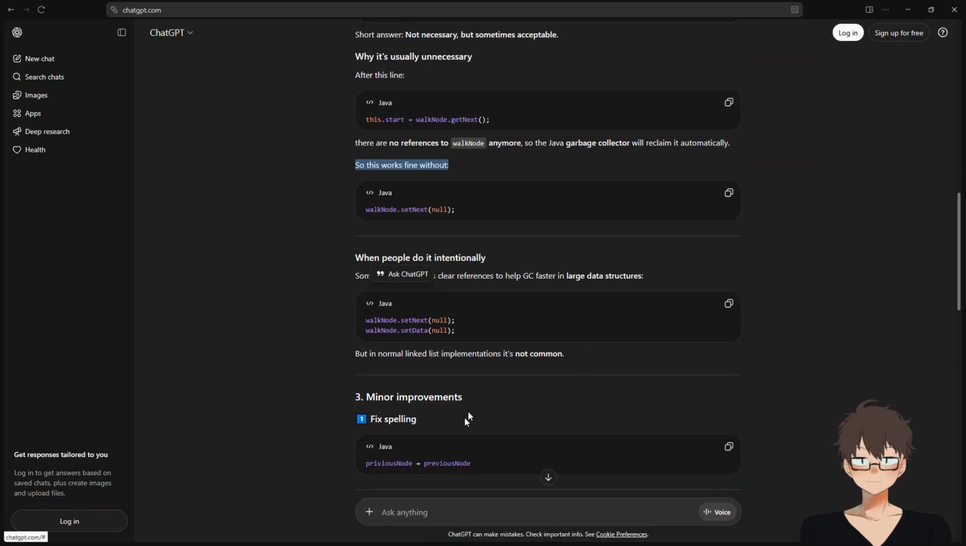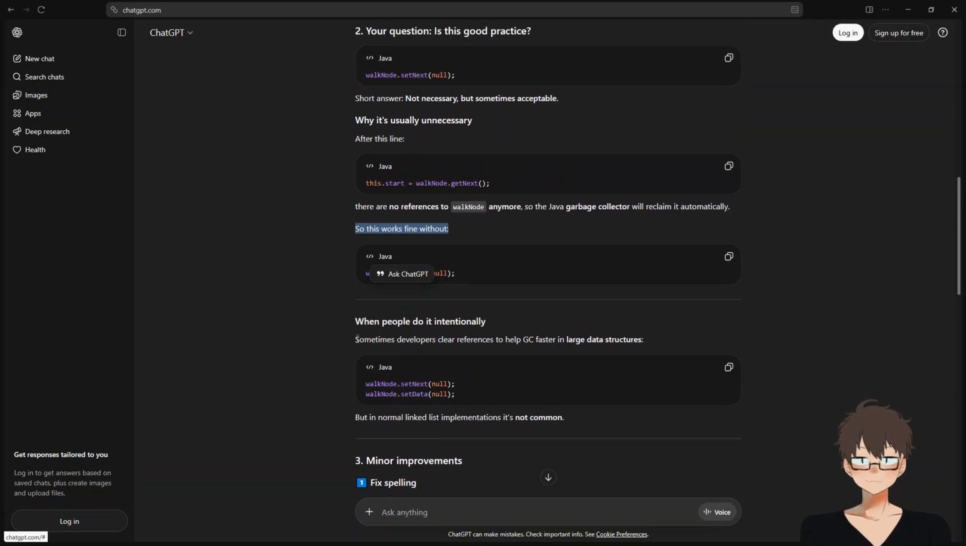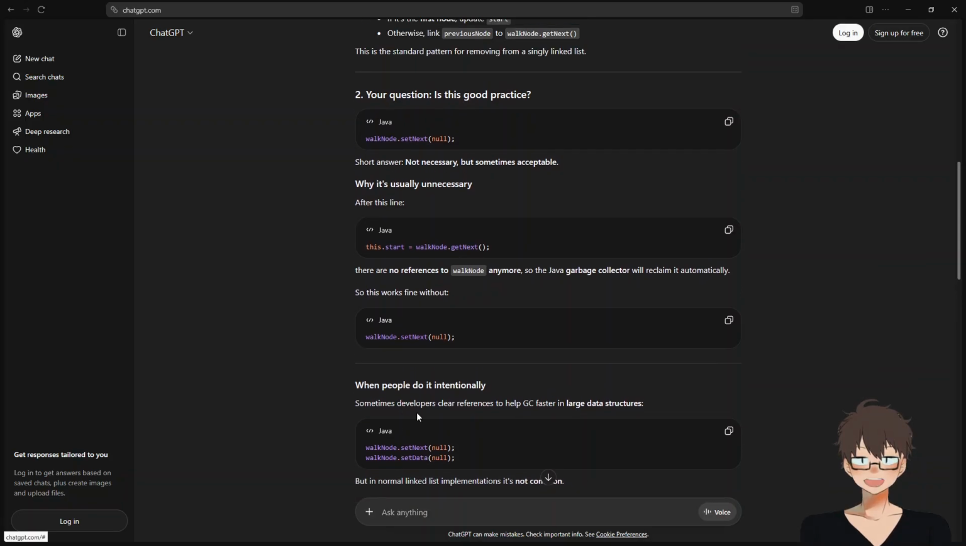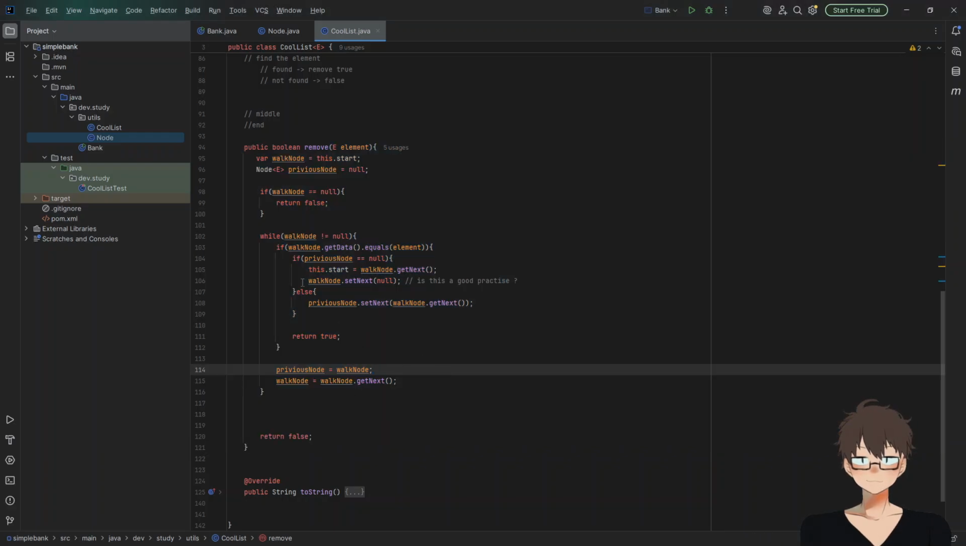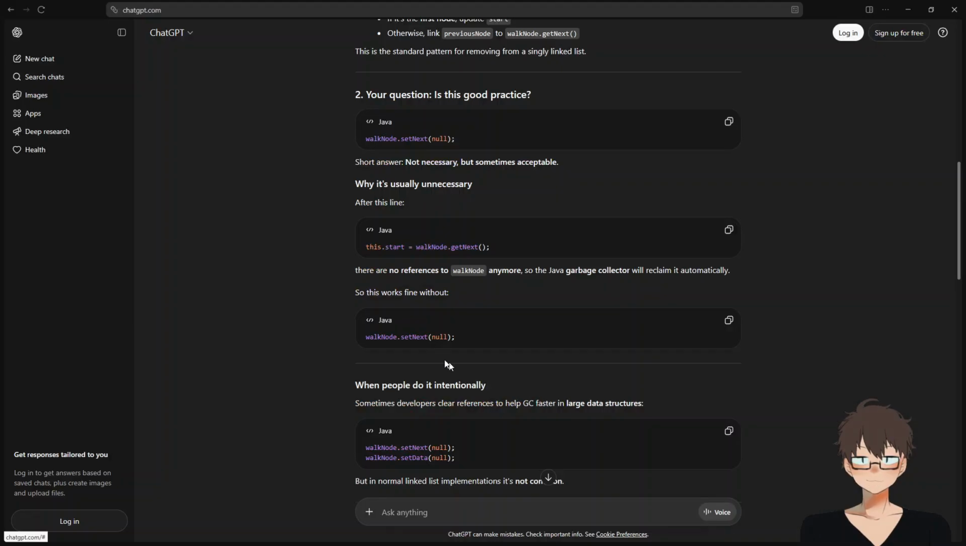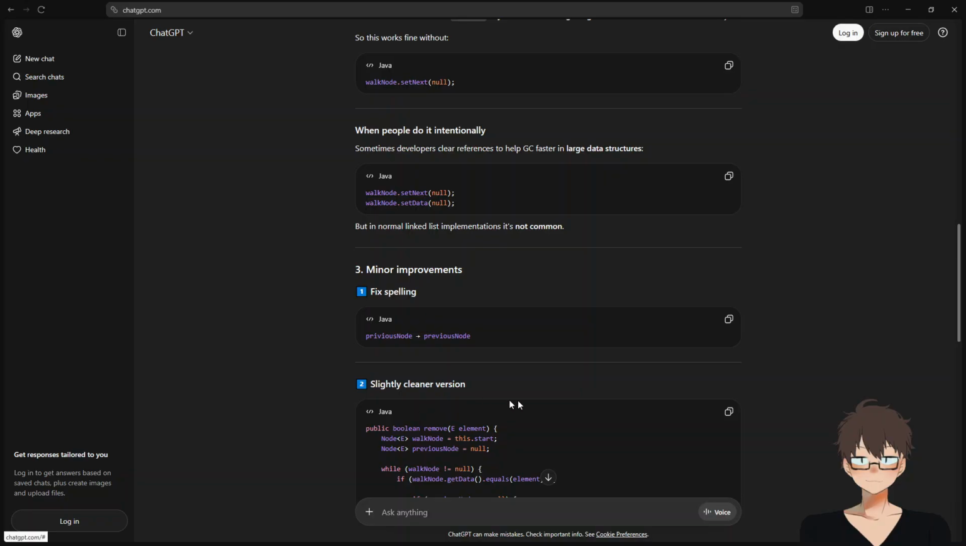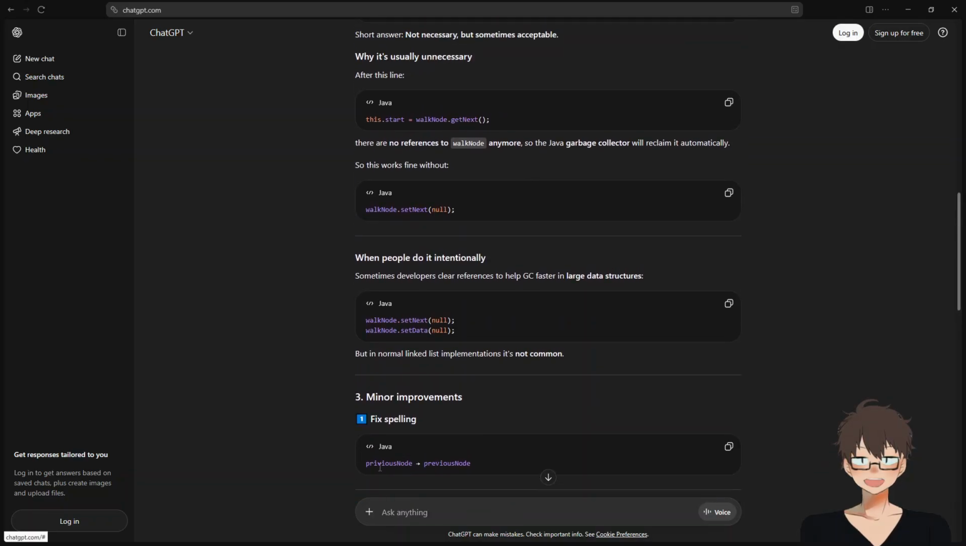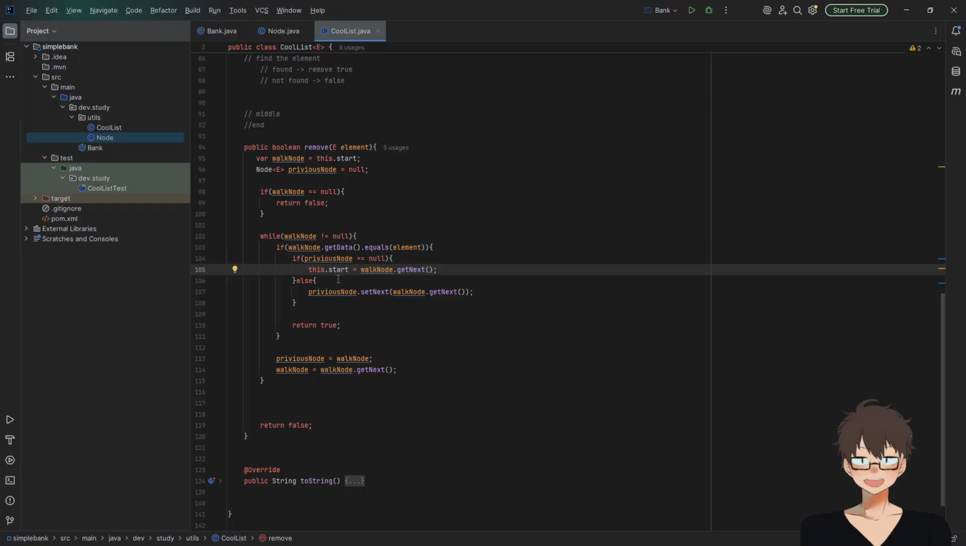When people do it intentionally, sometimes developers clear references to help the GC in large data structures. So it's not wrong, but it's not necessary. Well, let's remove this, it's going to make it more confusing. But it's cool to know. Oh, there's a clear version. I don't want a clear version. Not yet. We're not using AI yet.